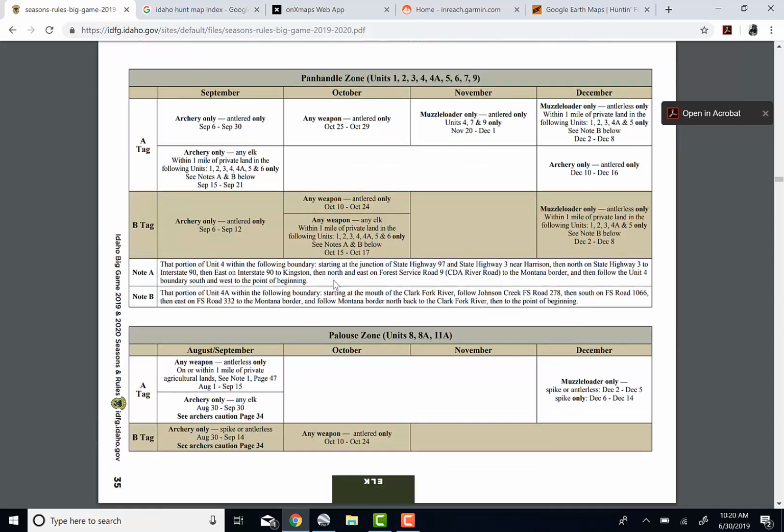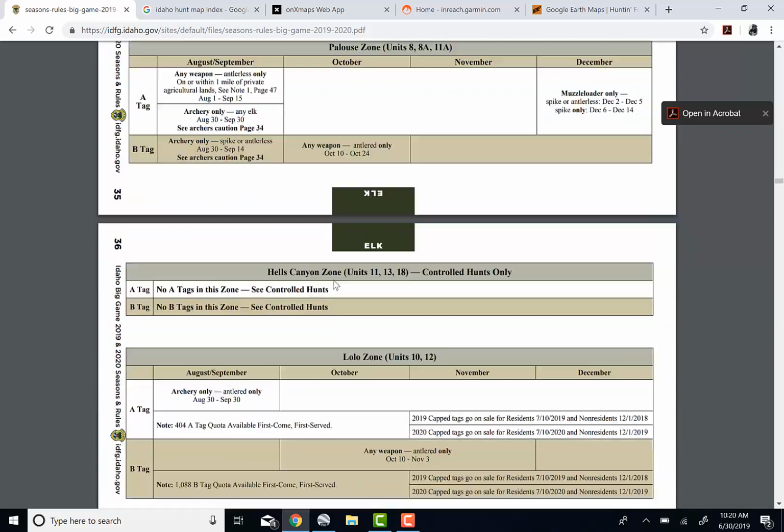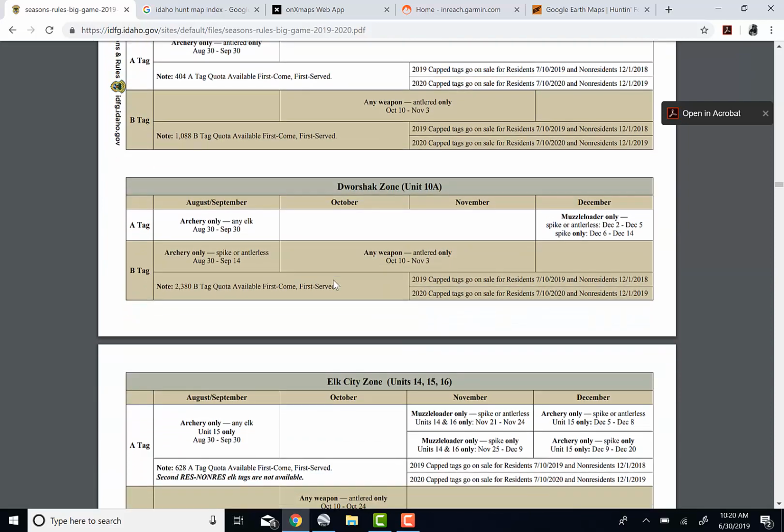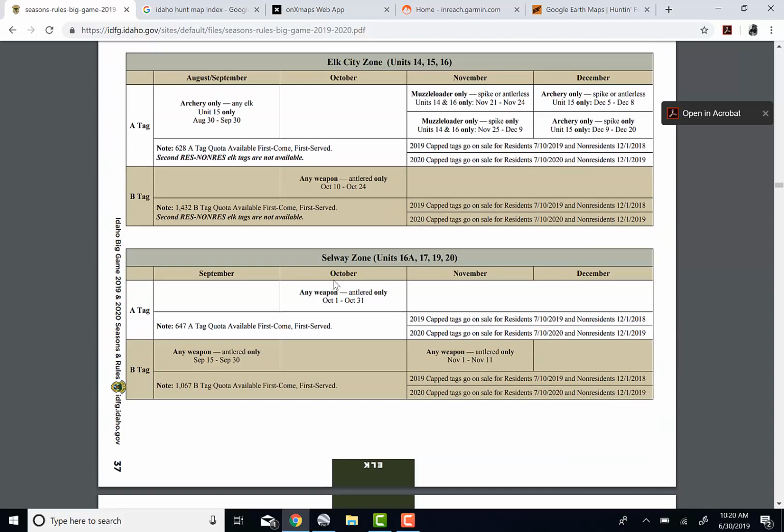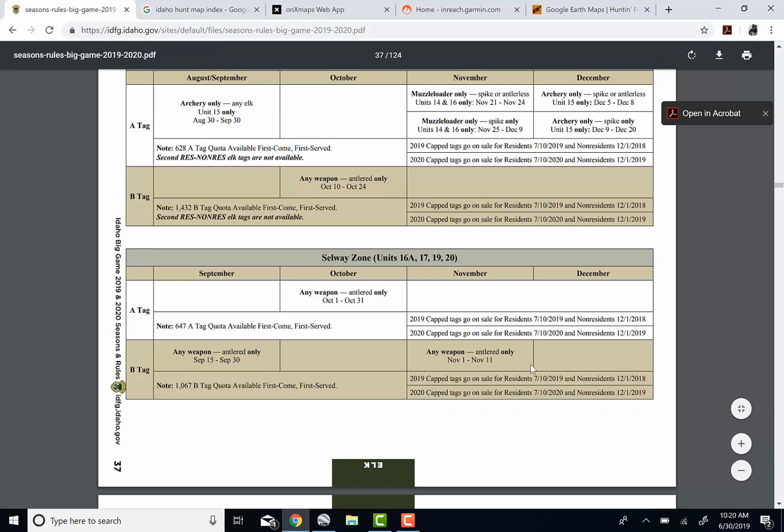The other kicker to this hunt, let's see if we can find the Selway zone. There it is. So Selway zone, B tag. This is the one I went with. And the other reason, you can see any weapon September 15th to September 30th. So it's an awesome tag for an elk hunt. You get to hunt in the rut with a rifle. So that's a cool deal.